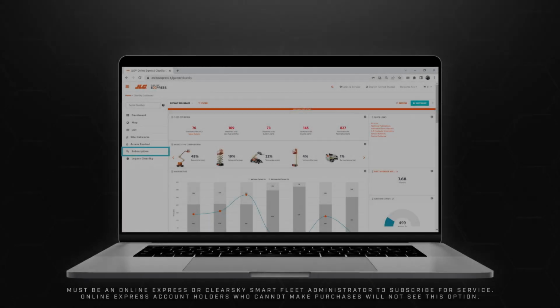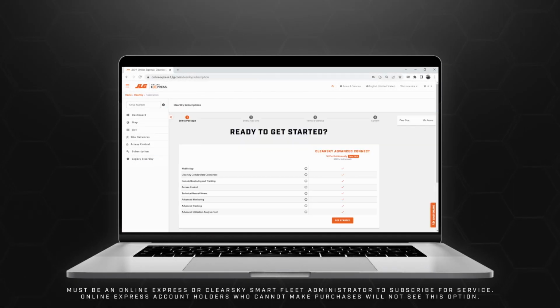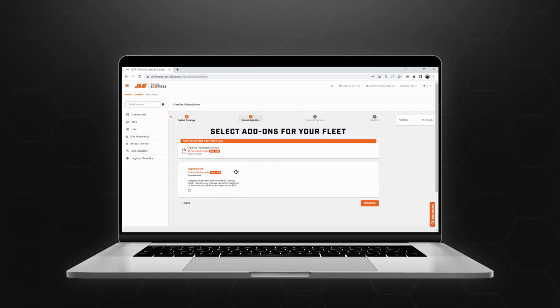In the left-hand menu, click Subscription. Select the ClearSky Smart Fleet package you'd like to activate, then click Get Started. If you'd like to incorporate ClearSky Smart Fleet's enhanced API data feed into your current telematics solution, click the checkbox under the description of the data feed add-on, then click Continue.